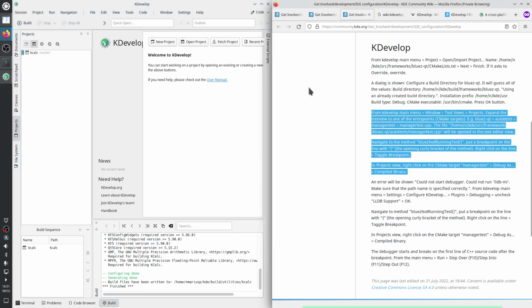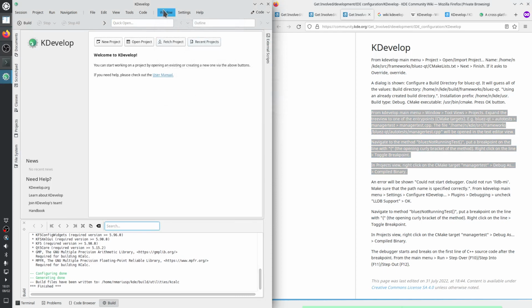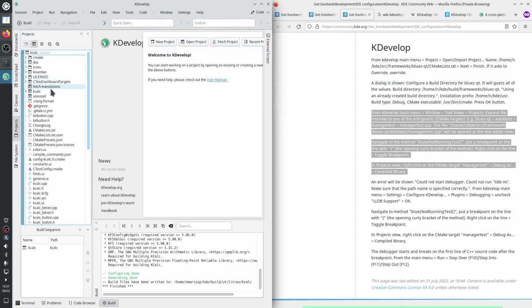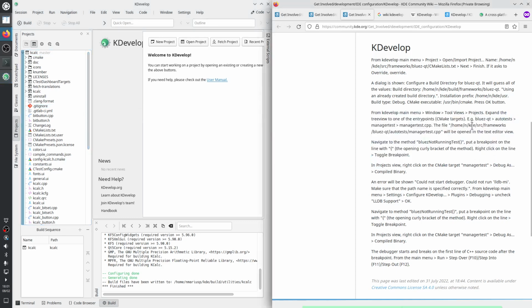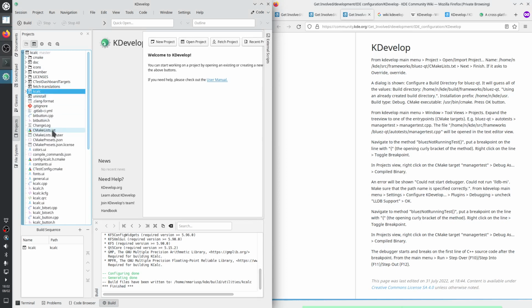And now it says window, tool views, projects. I don't want to hide it, I want to show it. Okay. So this is the KCalc CMake project. Expand to one of the CMake targets. So this is the CMake target KCalc. We see the play button, the triangle. So the target that we want is this guy, KCalc. So this is the executable.